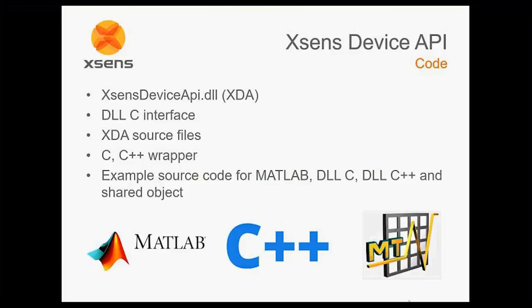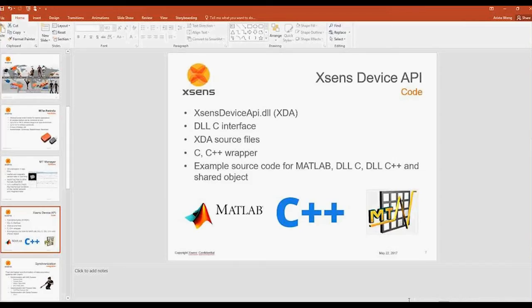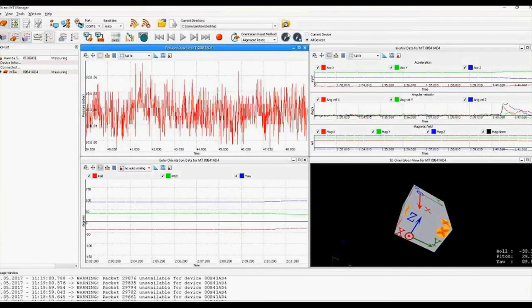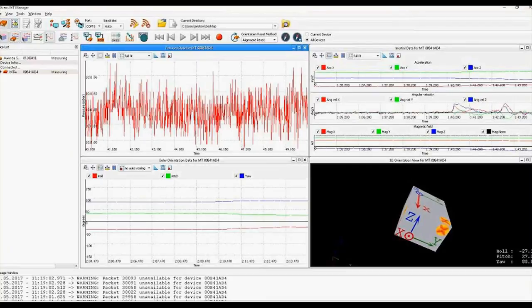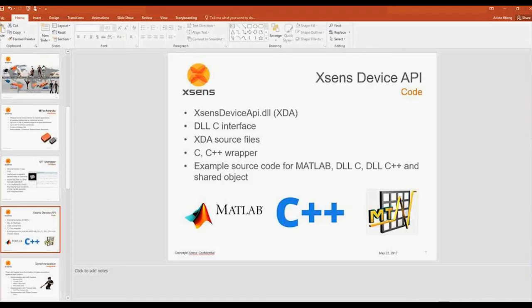and use. So what I'm going to do now is, instead of looking at the MT Manager software suite, take a look at some of our MATLAB code, and then take a look at some of our C++ code as well and show you how that works. So I'm going to close out of this for now and open up MATLAB.